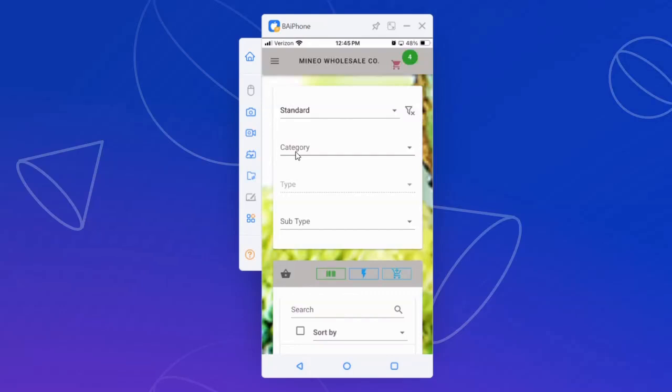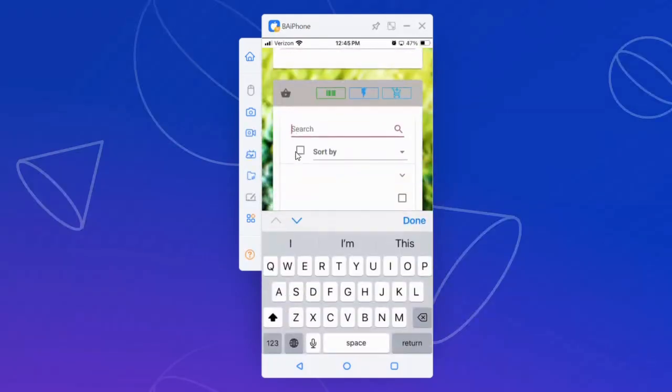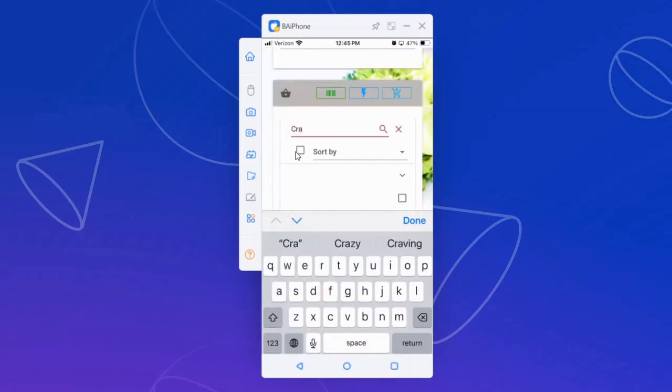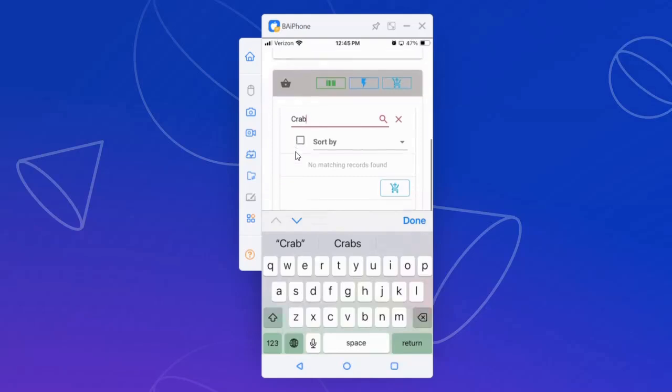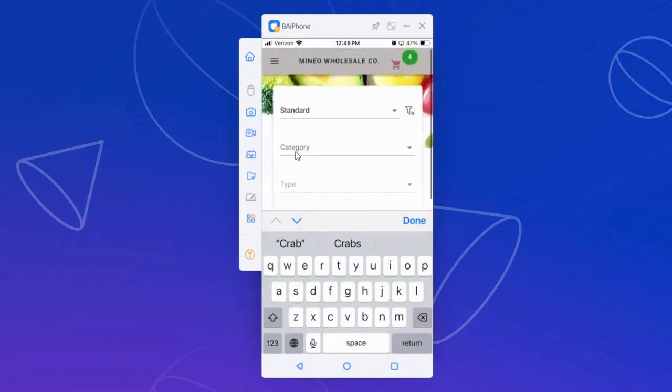Now the next thing is we're going to search for something that may not appear in our purchase history. So we'll use the search, and let's search for crab cakes by typing crab, and notice that it says no matching records found. So the next thing is we want to search, maybe see if Minio carries crab cakes.